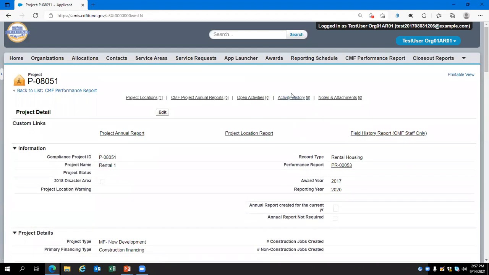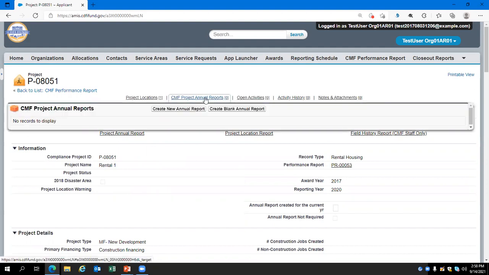Now that we've completed our project location, we will return to the project record. You will notice that the warning flag has since disappeared. And now that we have created the location, finally, we will need to create one more record for this project, and that is the CMF project annual report. An annual report will be created every year on this project record through both the investment period and the 10-year affordability period of the project.